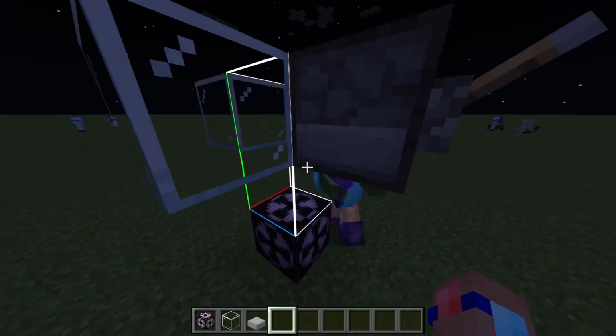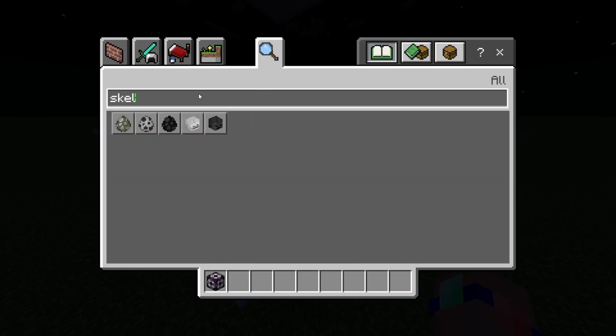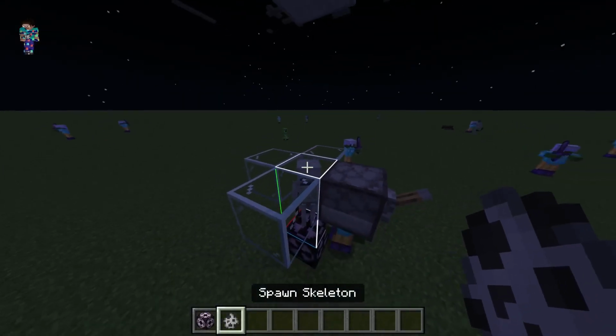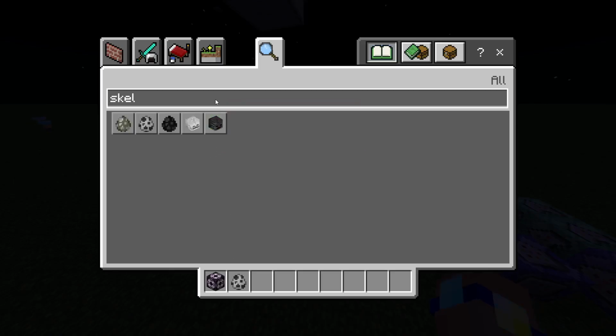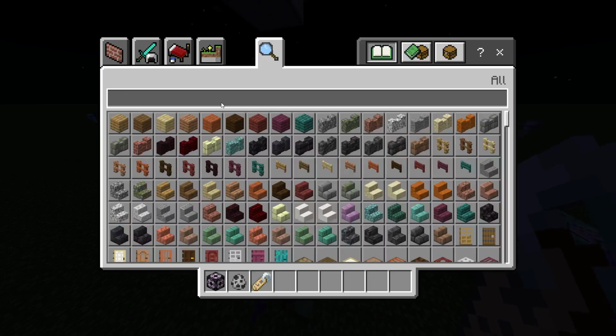Right. So the next thing we want to do is, well, I'm going to use a skeleton this time, just to show that it works with any mob and whatnot. So spawn in my skeleton, and the first thing I'm going to do is name it. You don't have to name it, but you just can do.